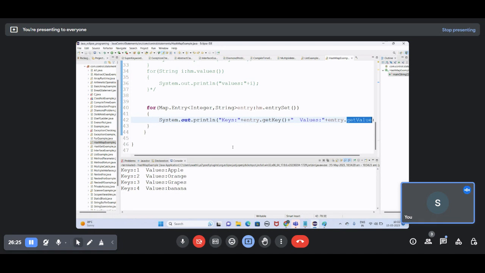Yes. So this is about HashMap. I'm having a meeting at 11 o'clock. In tomorrow's class, we will discuss ConcurrentHashMap. Okay, sir.